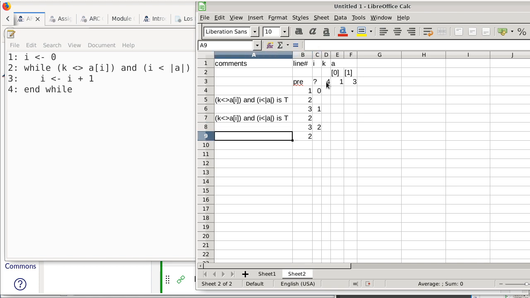Then we go to line 3, we add 1 to i. Now we get back to line 2, and now we have a problem. Because the first question we ask is whether k is different from A bracket i. What is i again at this point? i is 2. Where is A bracket 2? There is no such thing. Very good. There's no such thing as A bracket 2 because A is an array of 2 elements. There's no third element.